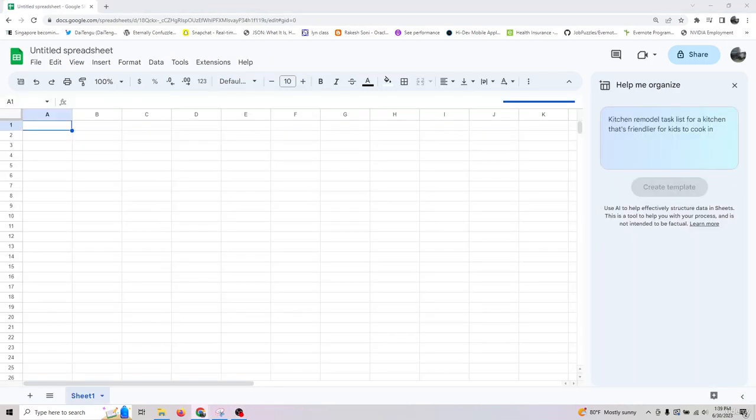So we are going to look at something called Organize with AI in Google Sheets. Whatever we are doing is Organize with AI in Google Sheets. These are some of the prompts you can do. You can use AI effectively to structure data in a sheet. This tool will help you with process and is not intended to be factual. So these are some of the things you can do.